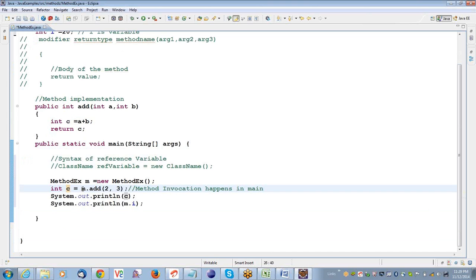Right. Now m.add we called. We can give any other name. Suppose, for example, you write here output and print output also. It's a variable name. You can give any variable name. Just for understanding, I gave c, or else if you want to give output also. We are just storing the value. In order to store the value, you can use any variable name. Then we can print System.out.println(output).